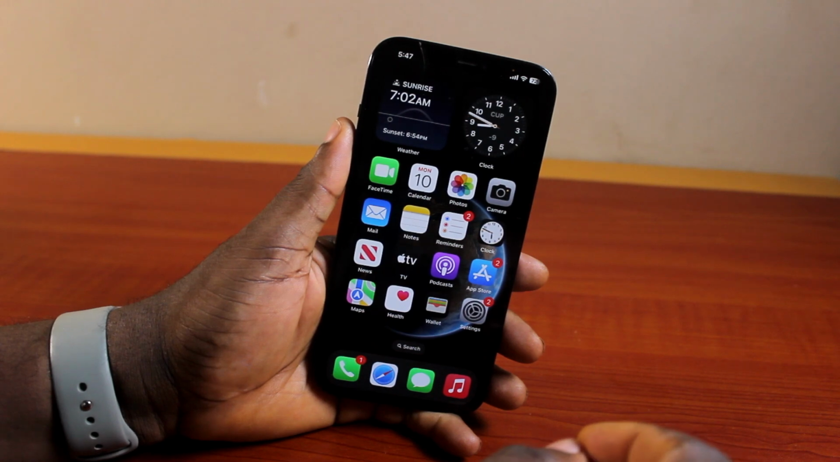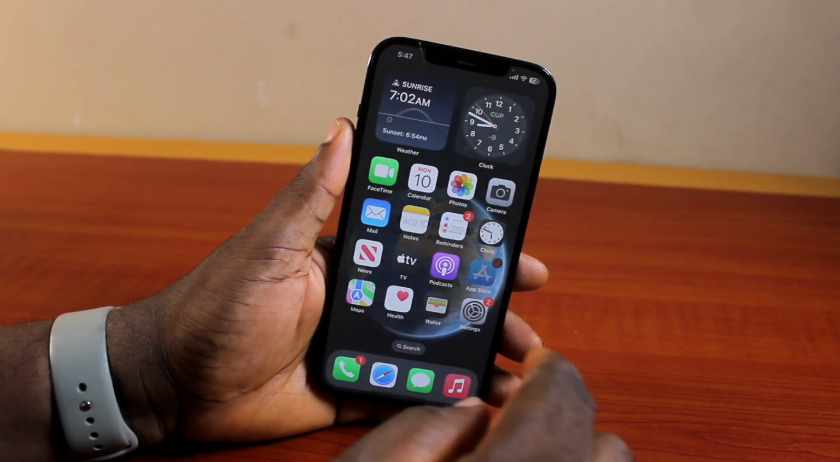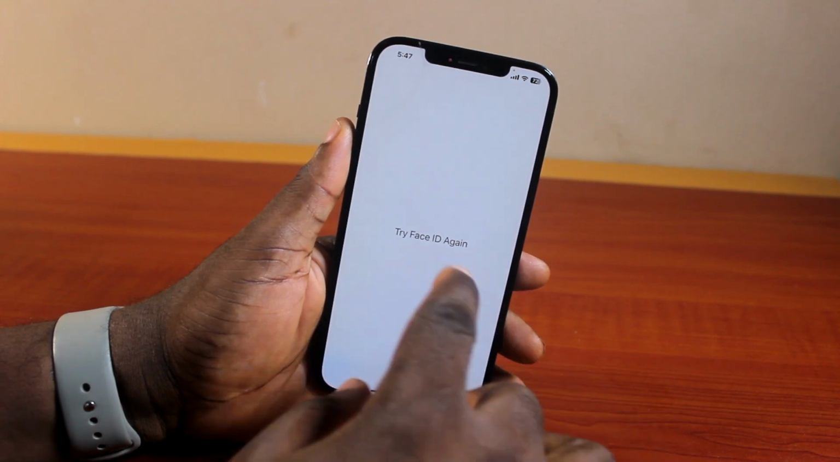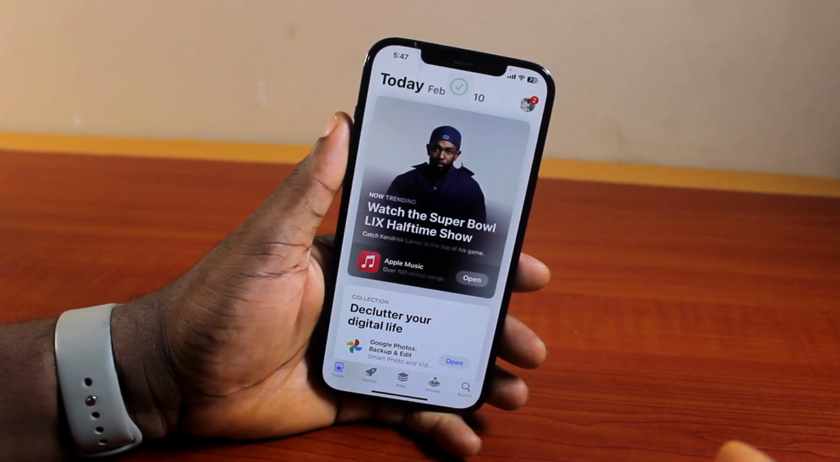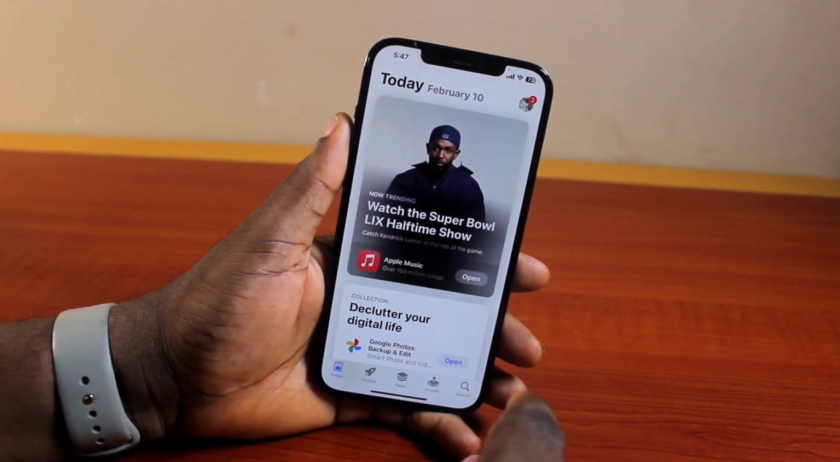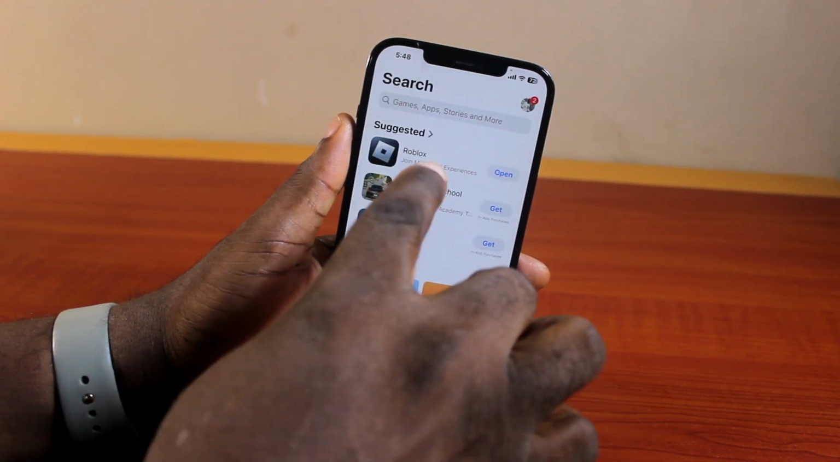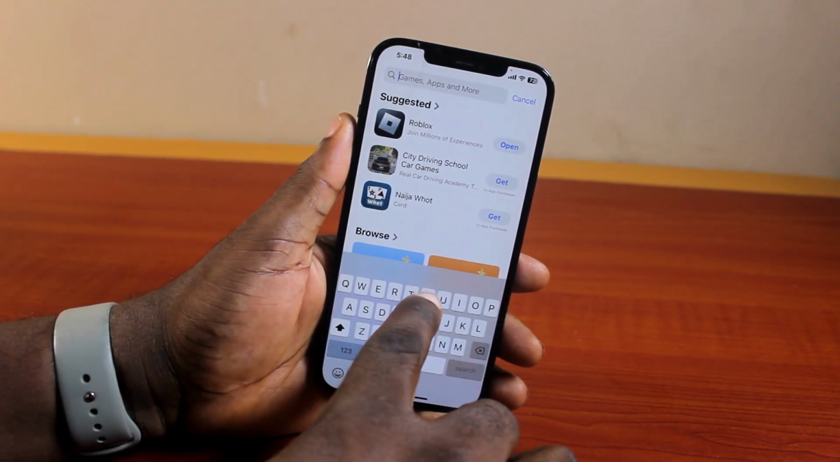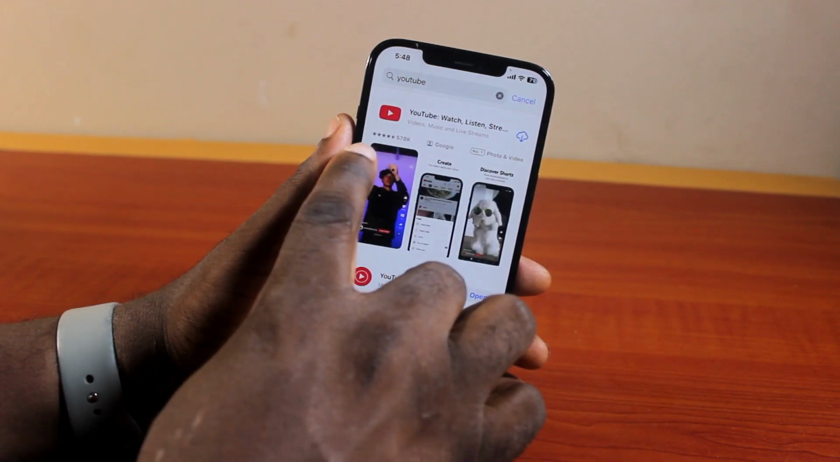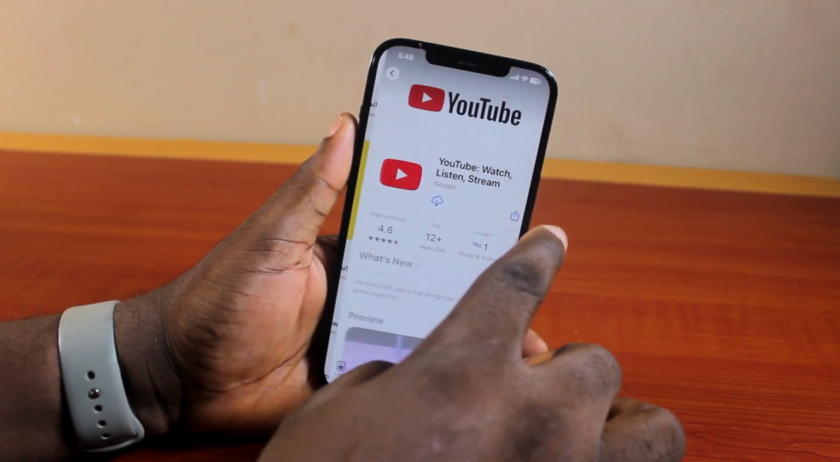Now, to download the YouTube app on iPhone, all you need to do is go ahead and open the App Store. Then confirm your Face ID once you open the App Store. Now, click on the spotlight search at the bottom right. Then come here and search for YouTube. Then on the search result, locate and click on YouTube.